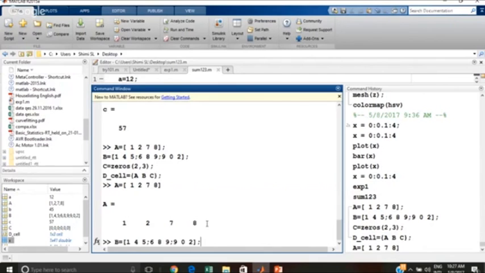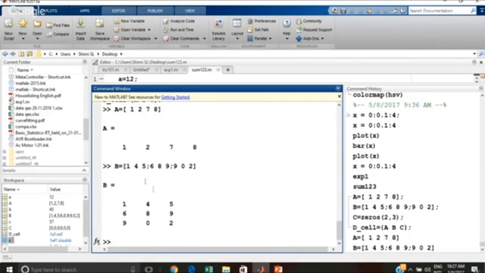Similarly, let me take the next variable B. So here, you can see when I gave B, 1, 4 and 5 are the first row. When I want to go to the second row, again I have put a semicolon here. Again 6, 8, 9, again a semicolon, and again 9. So it is a 3 by 3 matrix.